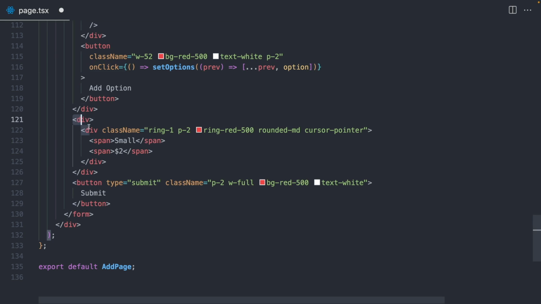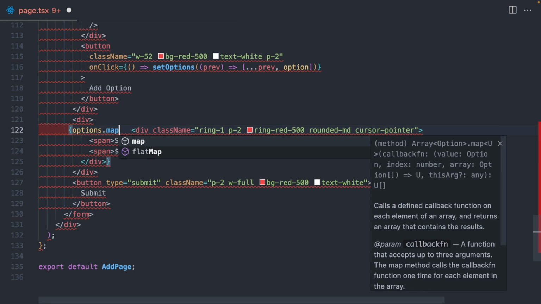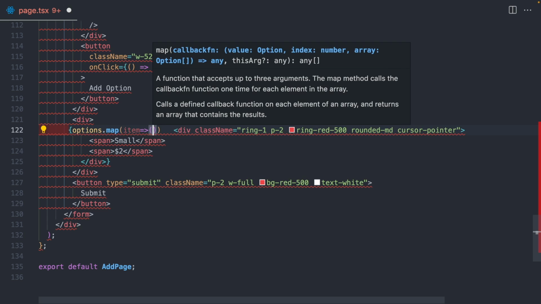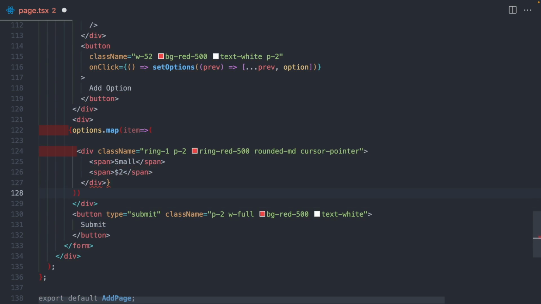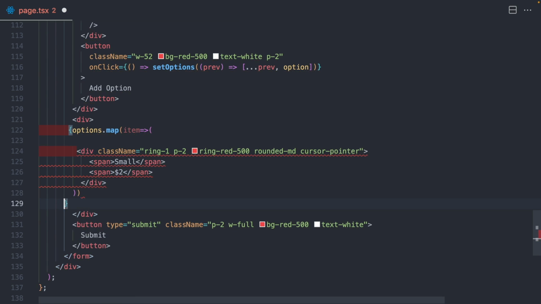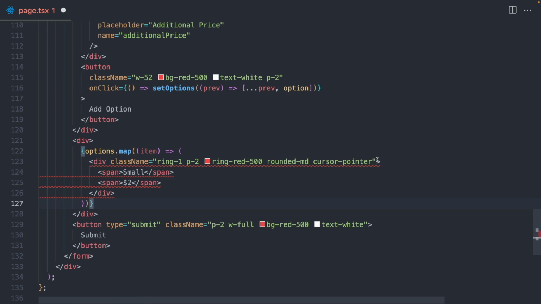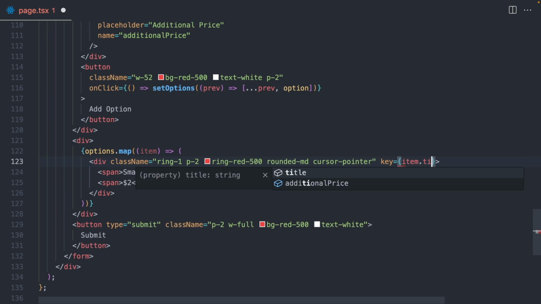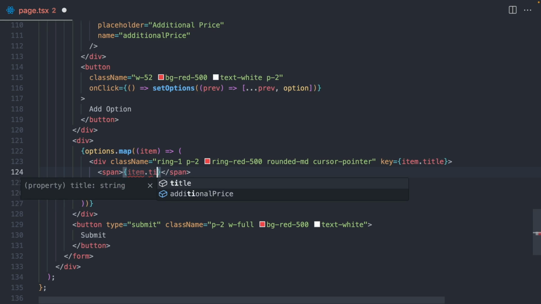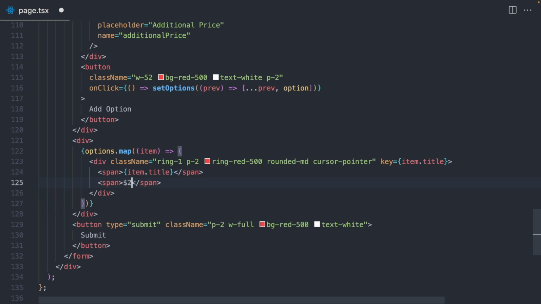Right now I can use it here. I'm going to map through my options and show every single option here. Options map item and return this div. Of course, we need a unique key. We can use its title, item.title. And it's going to be item.title, item.additional price.